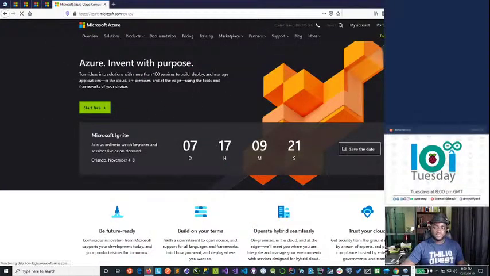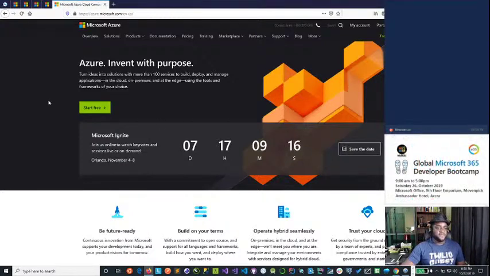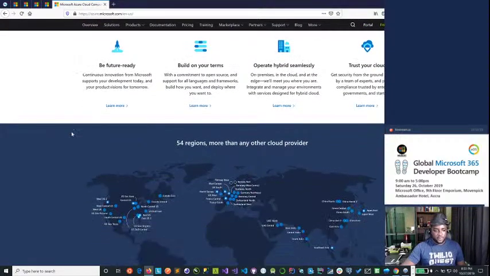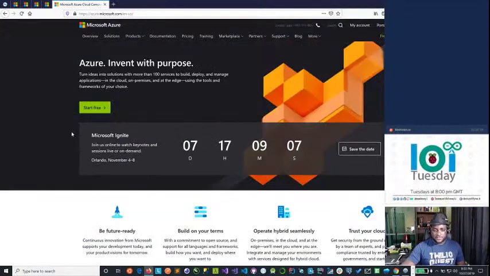So this is the landing page for Microsoft Azure and Azure event with purpose. This is for an event, Ignite, coming up. But that's not what we're trying to look at. I'll take you through this very simple website.